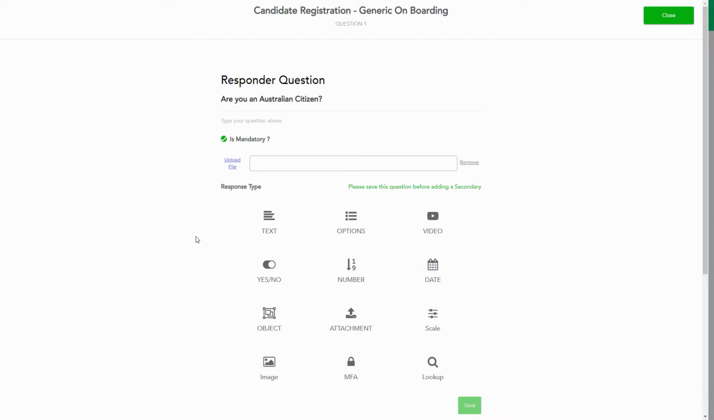I won't go through all the options yet because the detailed options are covered in our more extensive course, but for the moment we're talking about our generic default settings that we provide when we first deploy your Recruit Complete solution. I'll just do the examples, but very quickly: text response, multi-choice. There's even the concept of video. You can ask your candidates to video themselves. Yes, no, number, date, objects, attachments, scales, images, MFA, and lookup. And I'm going to cover most of these in this example.